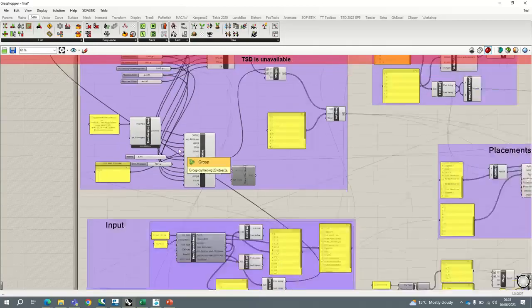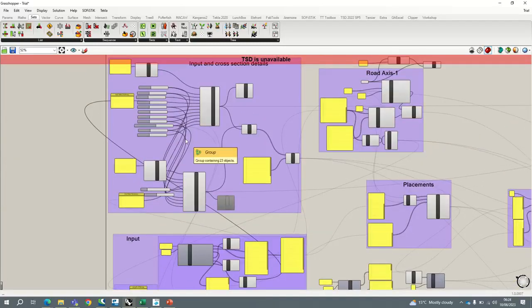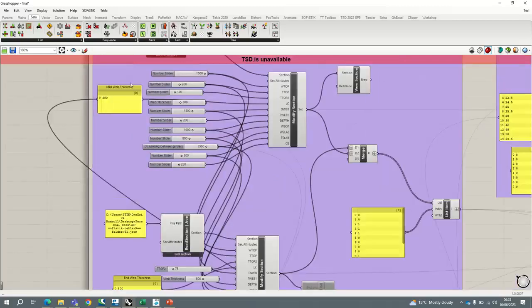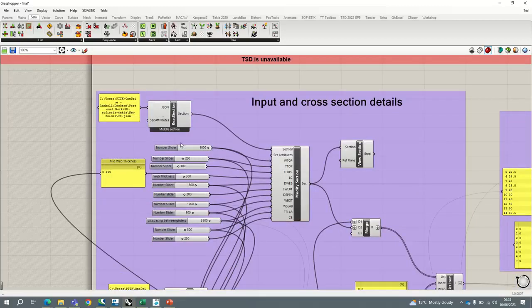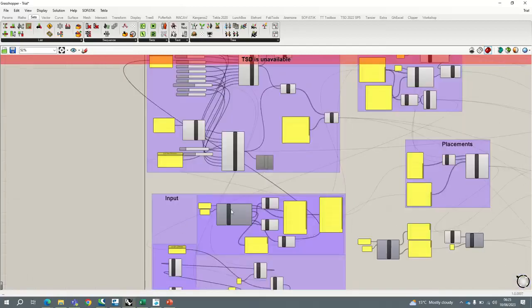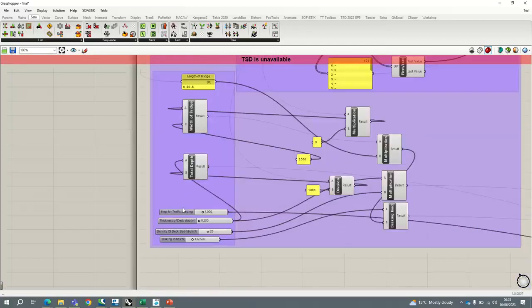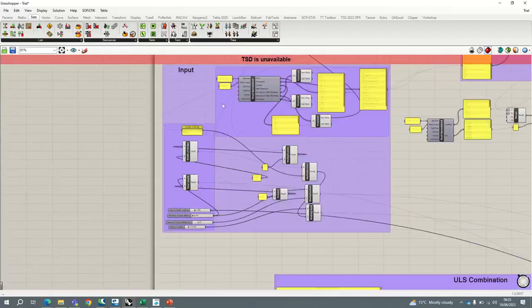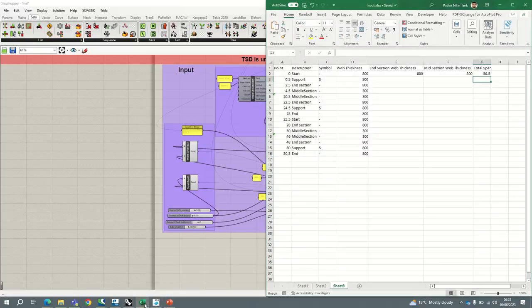Likewise, there are mainly two sections, as you know, in PSC I-girders. One is the end section, the other is the mid section. So I have defined here the end section, and this is the middle section, sorry, and this is the end section. And this is the main input, in which the main parameters like span, width, and everything are to be input in this format.